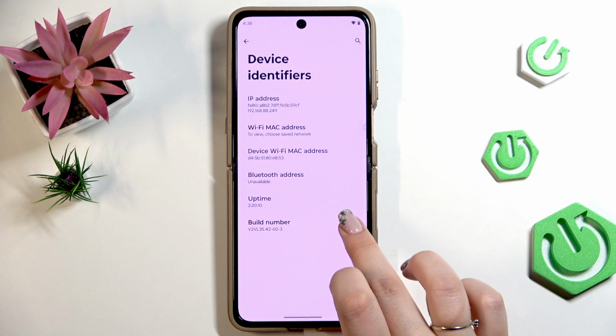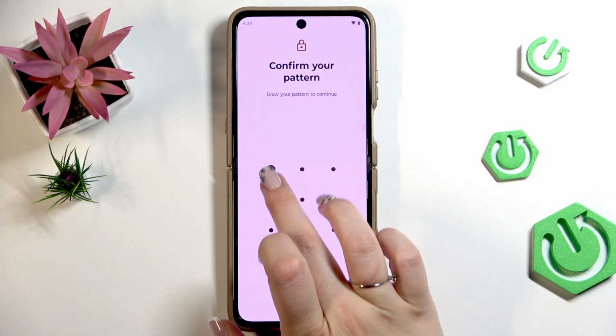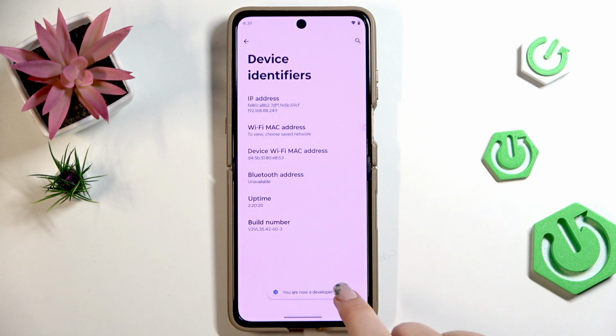And all you have to do right now is to keep tapping on it until you'll see that you're in the developer mode. If you've got any kind of screen lock, you will have to enter it to confirm the whole step. And now we've got this information.